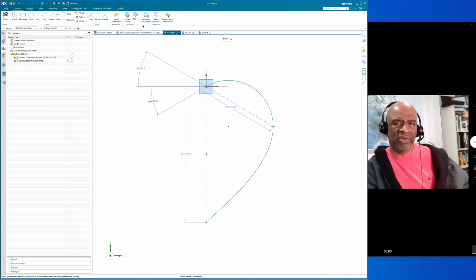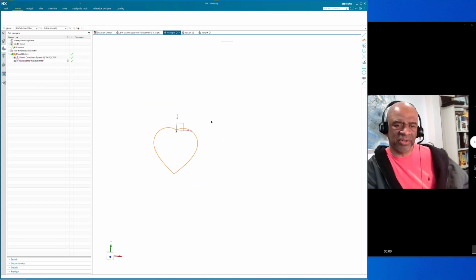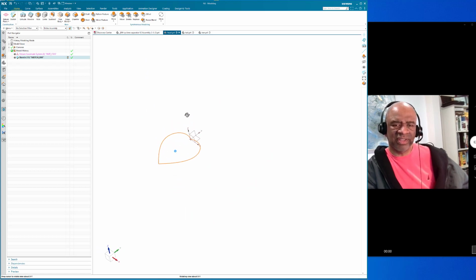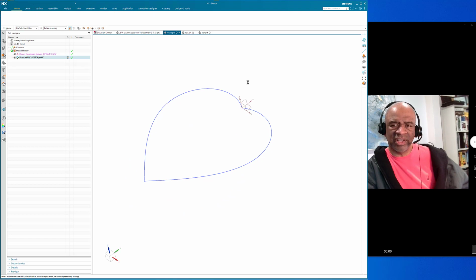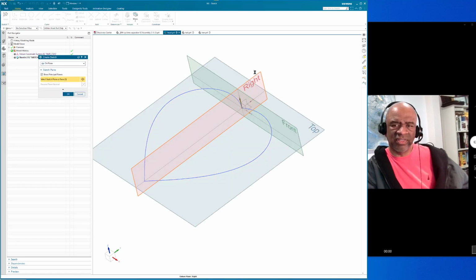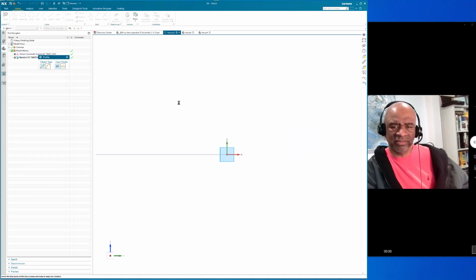And then finally we will mirror the two entities, the arc and the spline, about this reference line here. And that's our basic outline for our Valentine's Day wish. Next, we have to give it some 3D definition. And so another sketch will be created on this orthogonal plane.